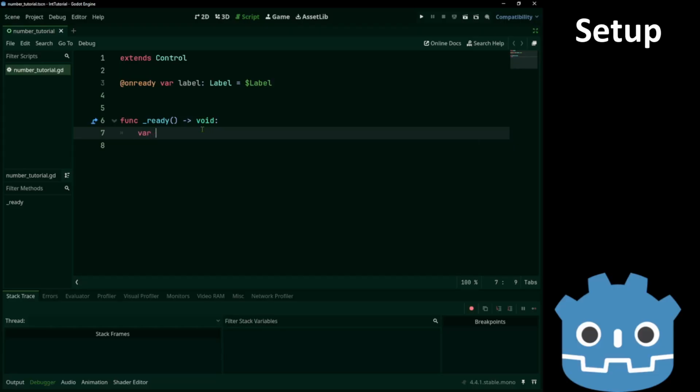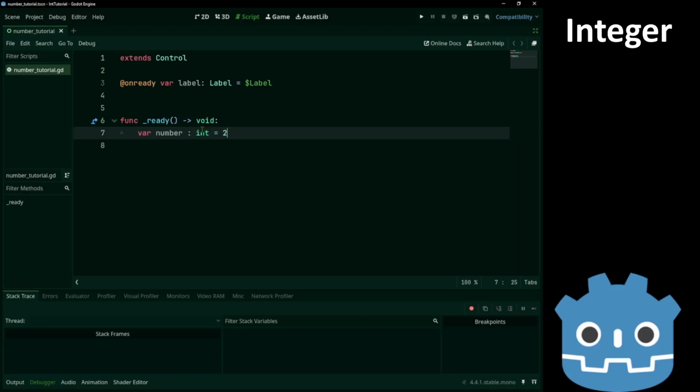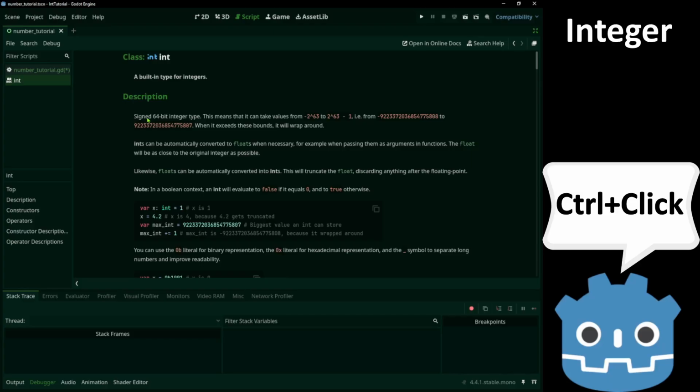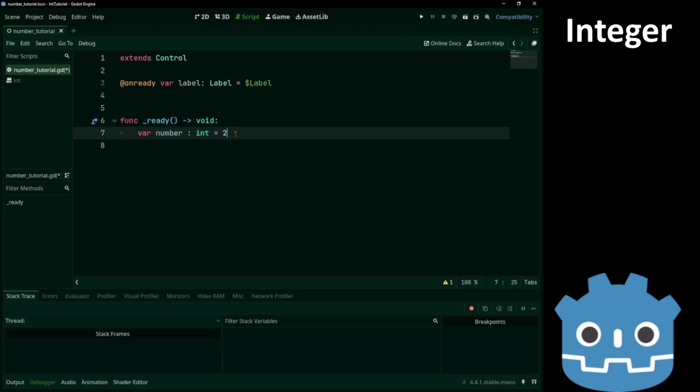And let's create an integer variable. The type is called int. Let's make it equal to 2. Now, if we control click on int, we get the documentation. 64-bit integer. It takes values from -2 to the 63rd till 2 to the 63rd minus 1. It's those two values over here. If we try to surpass them, it wraps to the opposite sign.